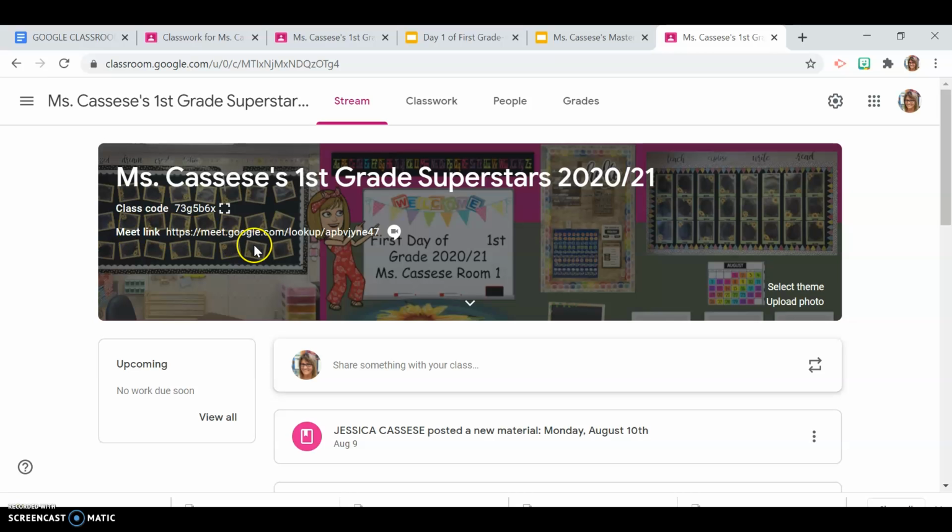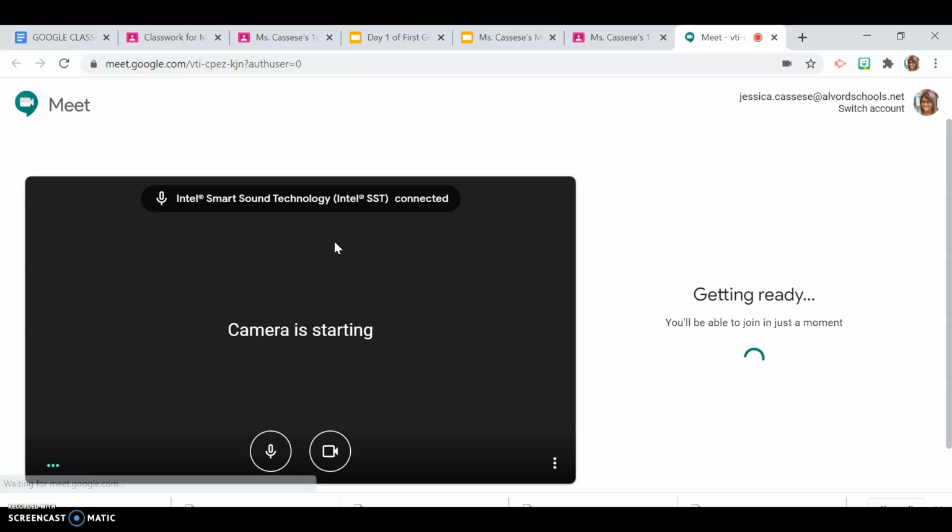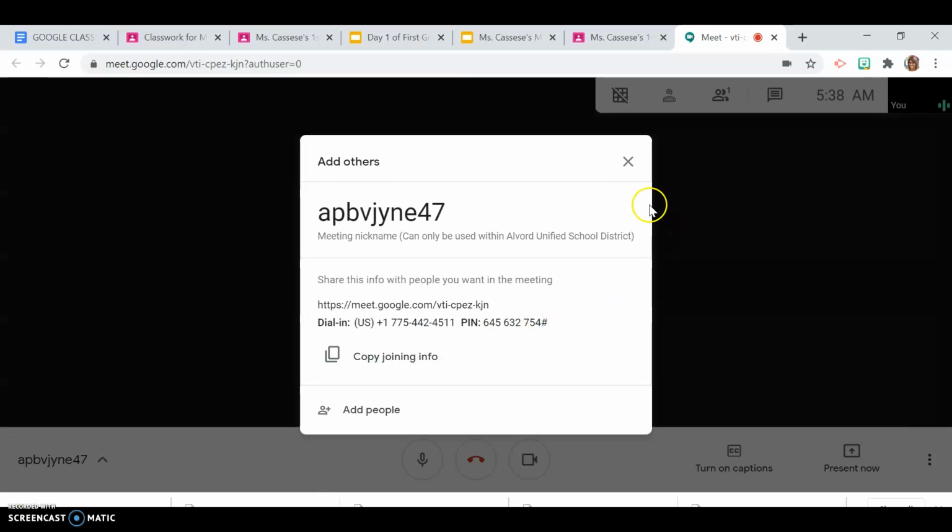is a Meet link, and this is what we will use every day, so you don't have to go find anything or type in codes. So you're just going to click right there. You're going to click. It will give you the information. And you click Join Now.